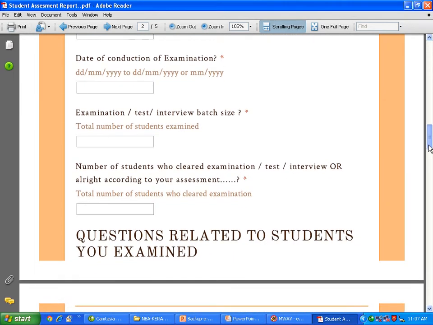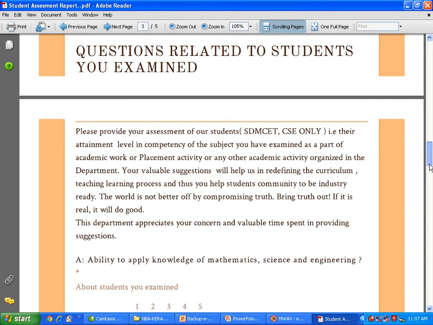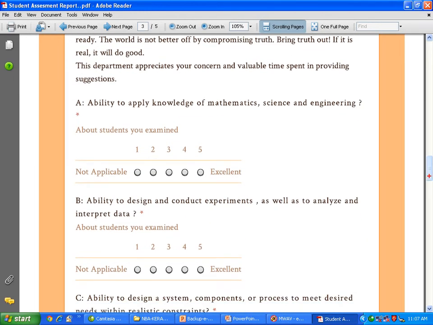It's available on the SDMCT college website under the Department of Computer Science and Engineering. You can have a look into that. So look at that, 8K. Now here I'll take you through one example.